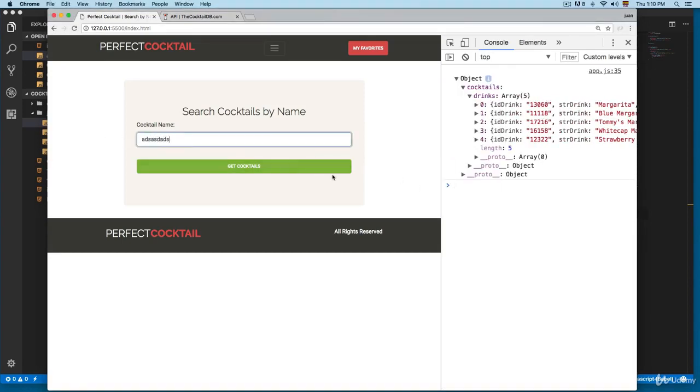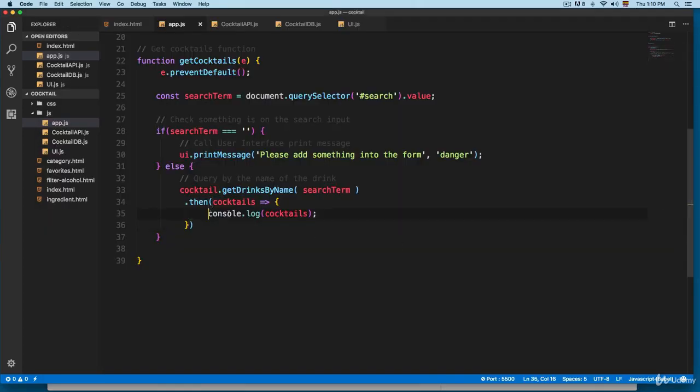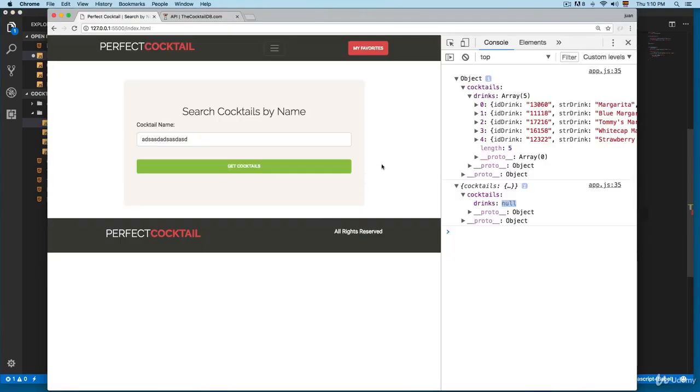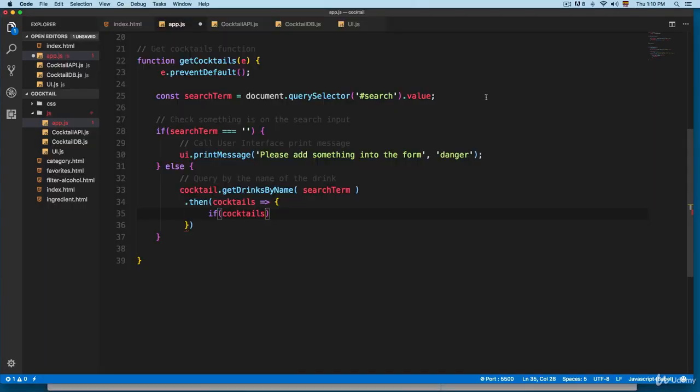So for example, if you add something like this and you click here on get cocktails, this is going to return an object, but you can see this object is null, is empty. So from here we can make an if statement. I'm gonna remove this, and you can add something like this, if cocktails, this is the main object. You can see we have cocktails, and then we have another cocktails, and then we have drinks. So we're gonna use cocktails dot drinks is equals to null. That means that nothing exists. So nothing exists, and we're gonna print another message.